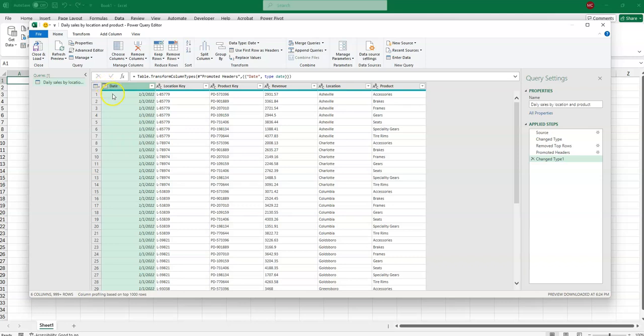Okay, so if it doesn't work, you may need to change it from number to text as ABC and try it. If that doesn't work, change it to ABC and then try it to date. So it can be a little bit finicky. All right, so let's see what else we need to do.